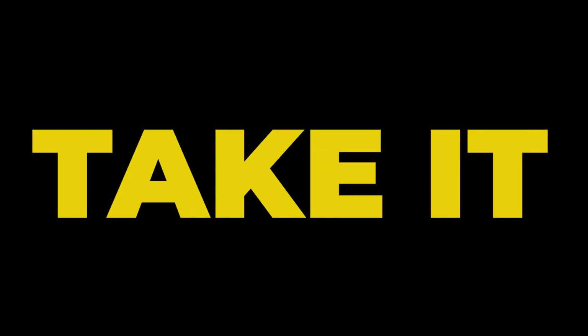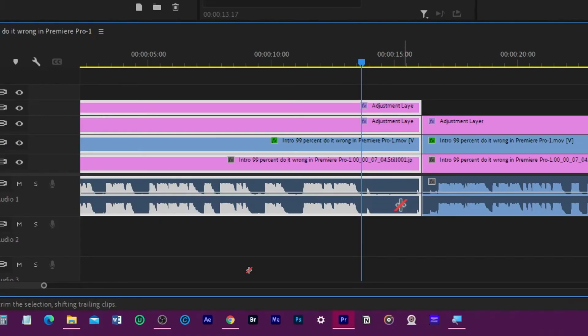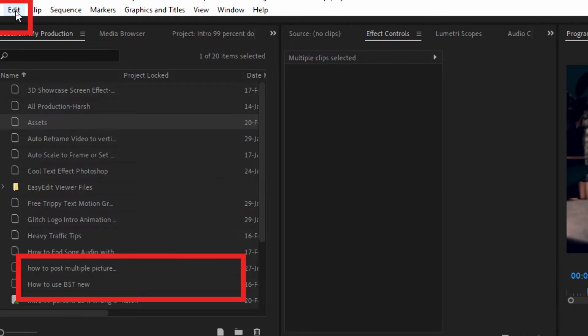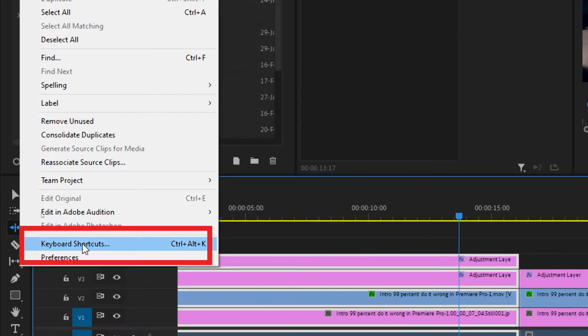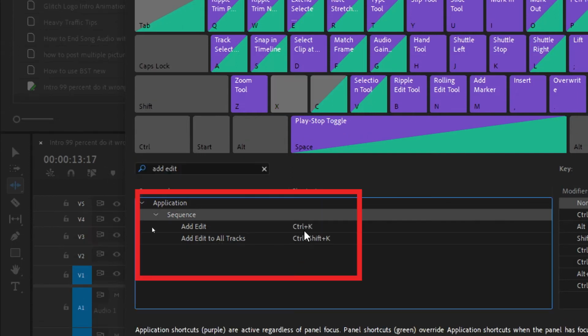Now, what if you take it to the next level? And for that purpose, as you can see that for pressing Ctrl K, Command K, you have to use both of your hands. So what if we could use just one key to make an edit? And yes, that's possible. You can customize your own keyboard shortcuts in Premiere Pro. Just go to the edit and select keyboard shortcuts, or the shortcut keyboard for that is Ctrl Alt K, and come inside it and search for add edit. So after search you will find Ctrl K written right over here. So that's the default shortcut key in Premiere Pro.